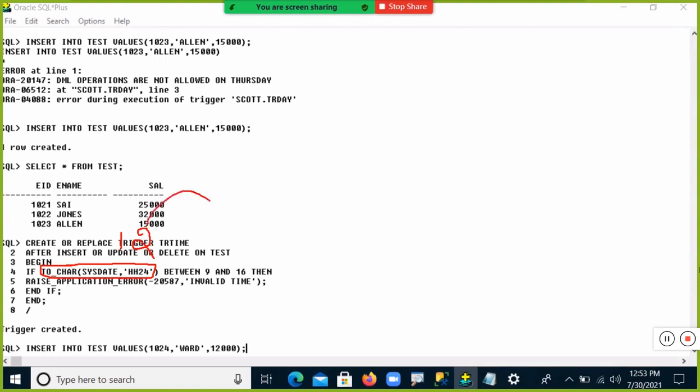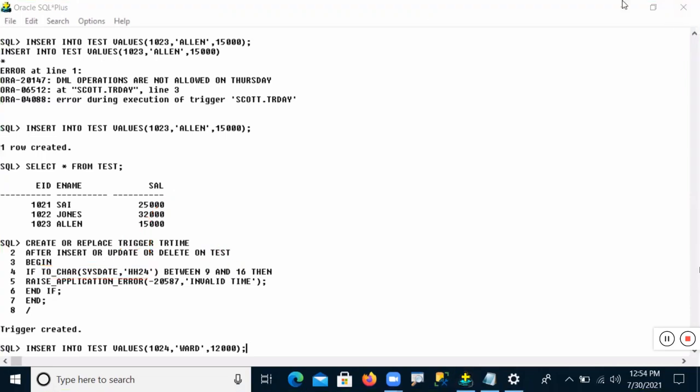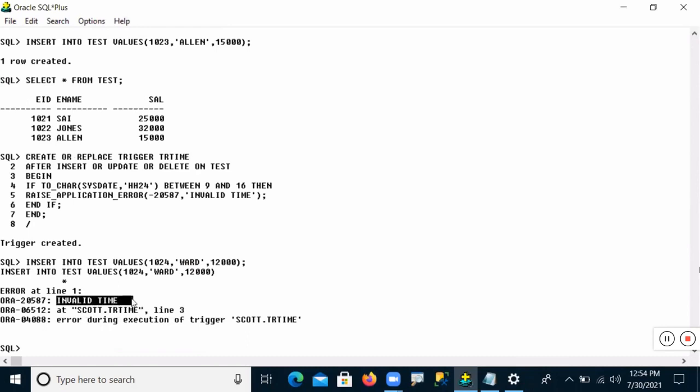So now tell me guys, 12 comes between 9 to 16. Is it true or false? It is true. It is true, which means immediately your raise_application_error will be active. So immediately it was saying that okay, invalid time. Your time is invalid, because my time is 12:54.